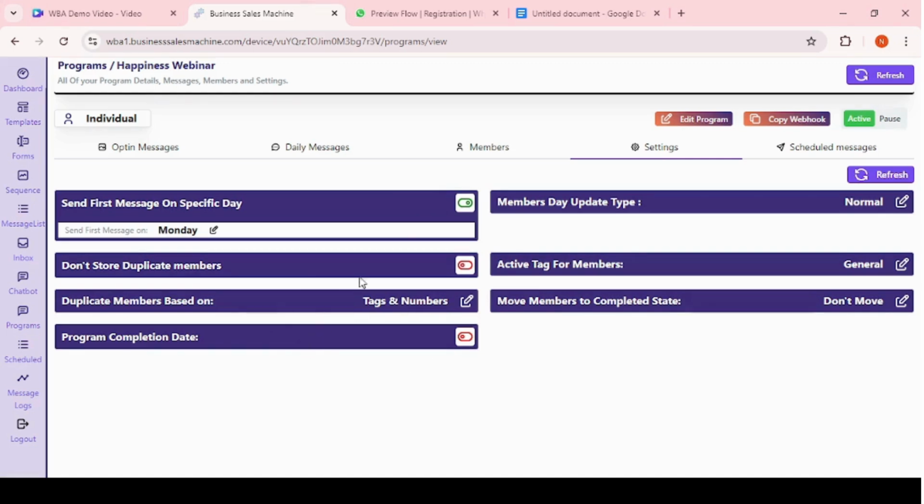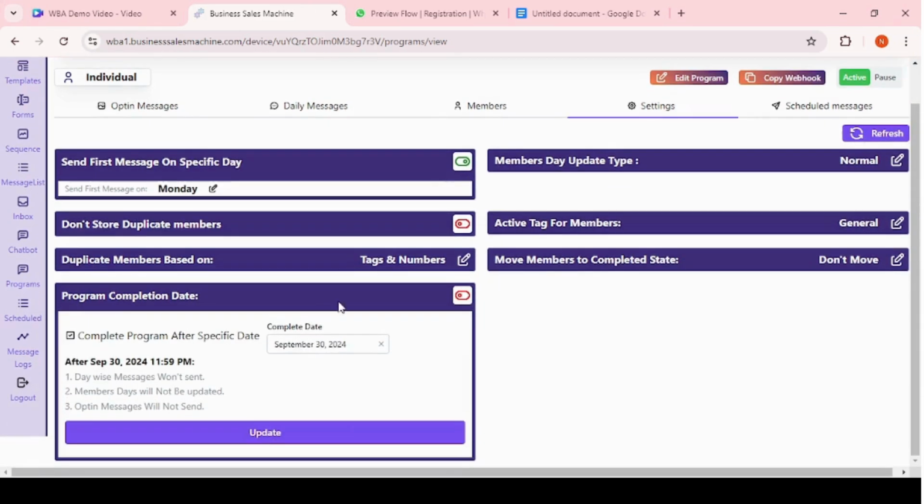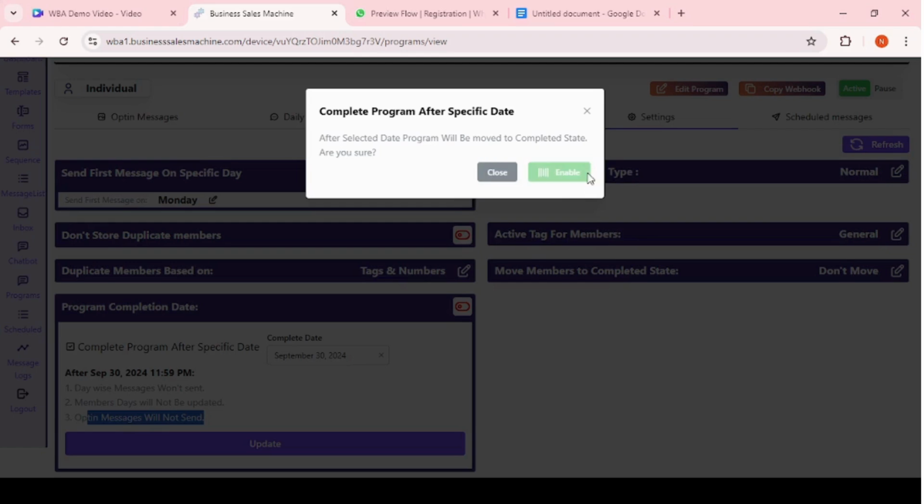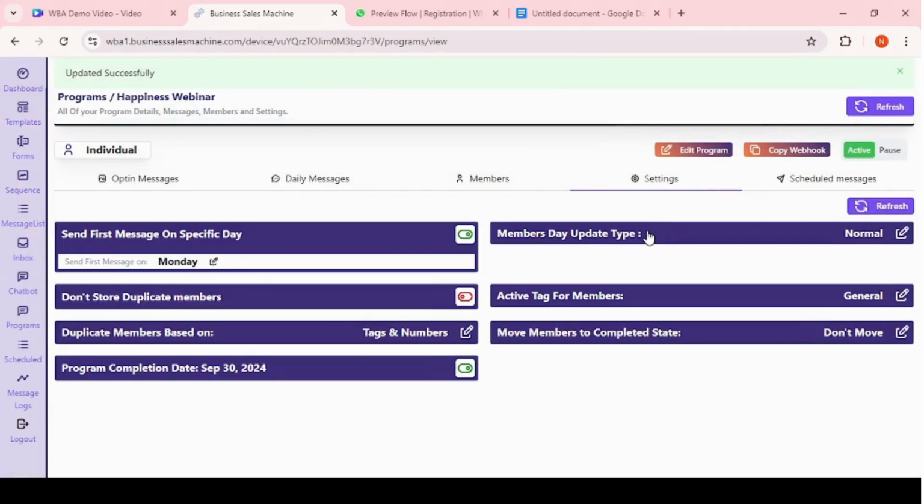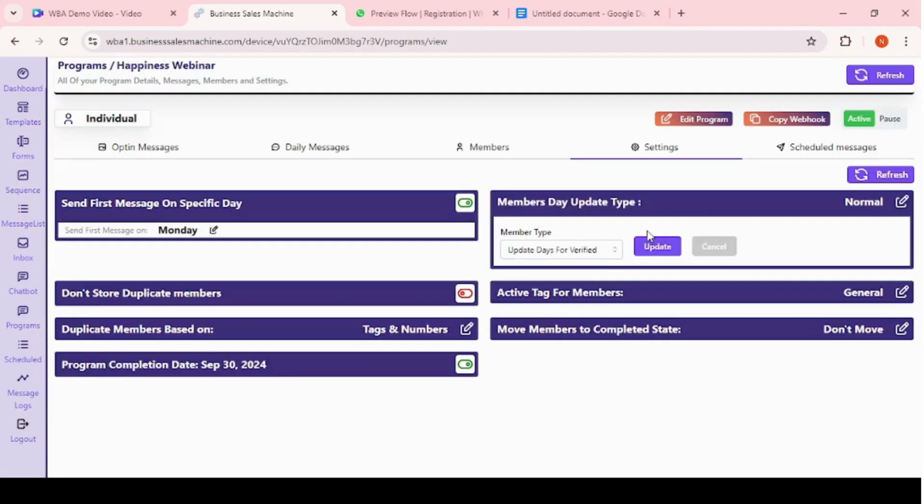Now comes the program completion date. You can set a completion date for your program. If I'm selecting September 30, then after September 30, no day-wise messages will be sent from this particular program. No members will be added into the program, and no opt-in messages will be sent from this particular program.